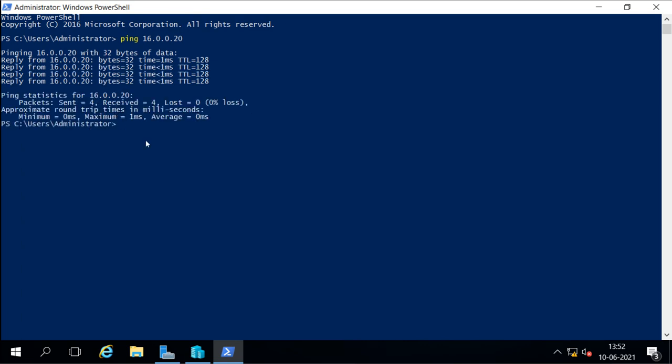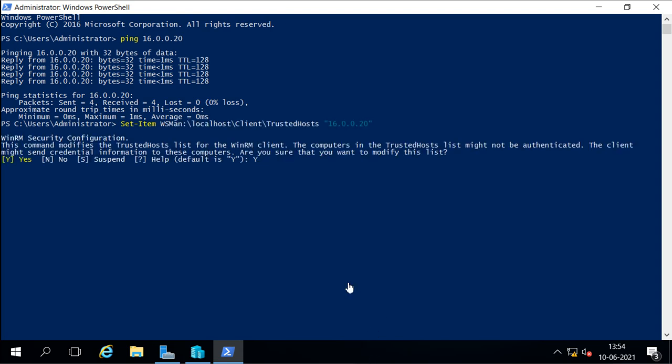Now I will first add it into the trusted list, and then I will do the PowerShell remoting. Set-Item, WSMan. So I am adding it into the trusted host list and say yes. I mention the nano server IP, and now it is in the trusted host list here.